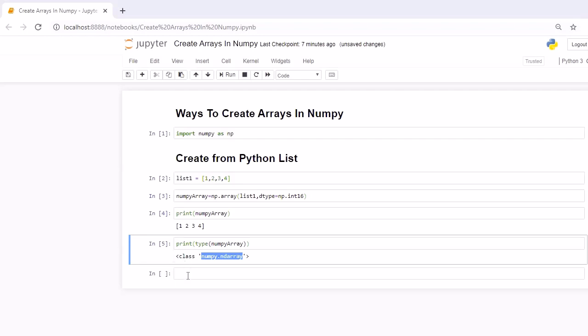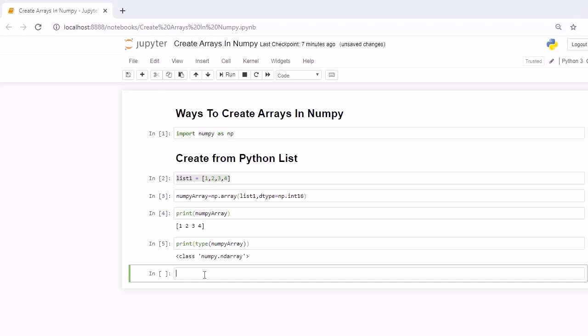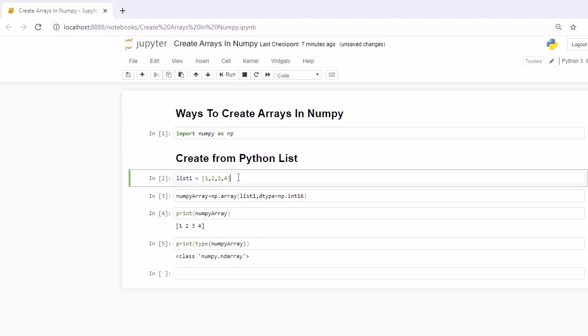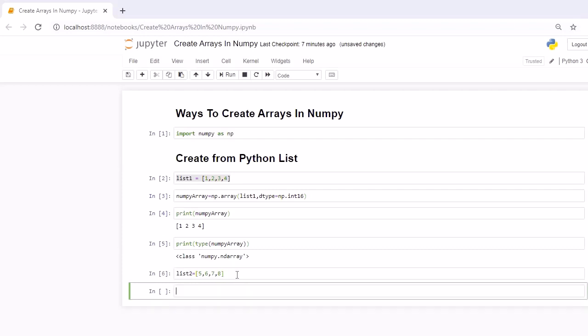So now let's proceed further. Now we will look into how to create a multi-dimensional array with the given list, or say how to create a two-dimensional array with the given list. Suppose we already have list1 over here, and there is another list, I am going to create list2, and this list contains other elements like 5 6 7 8. So we have these lists, and now I want to create a two-dimensional array by combining them.